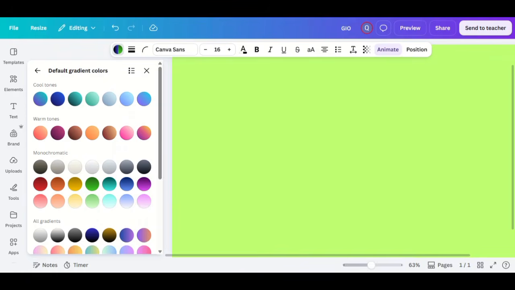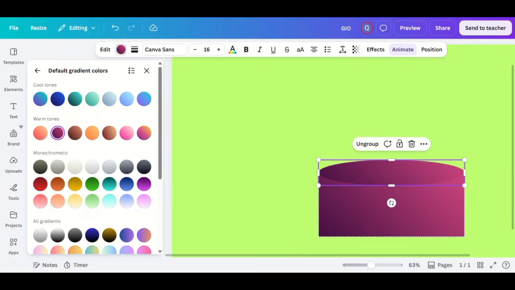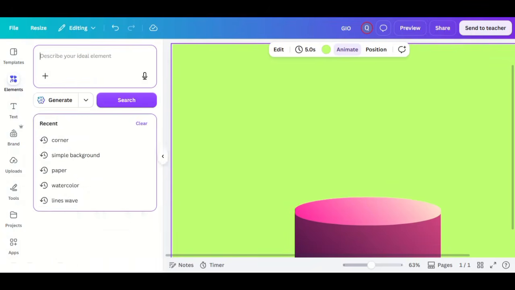Smooth curves can give your product poster a modern and elegant flow while making the composition feel more natural. Open Canva and create a new product poster using your preferred dimensions.